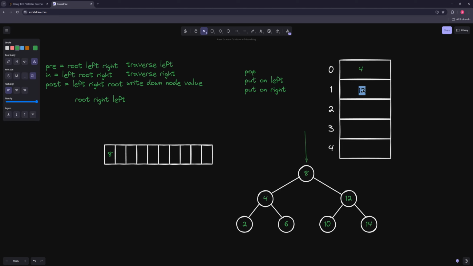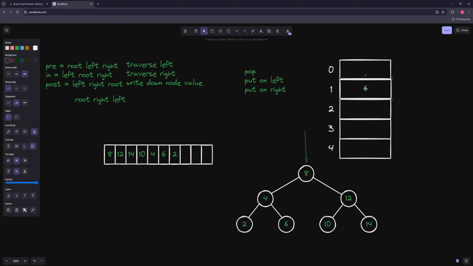So we're going to pop off the 12, write it in, and put in its children, left and then right. So 10, 14. And then we're going to pop off the 14. This doesn't have any children. So pop off the 10. Doesn't have any children as well. Then pop off 4. This does have children, so we put on 2 and 6. And then we pop off 6, and then we pop off 2. And this should be the right order, but backwards.